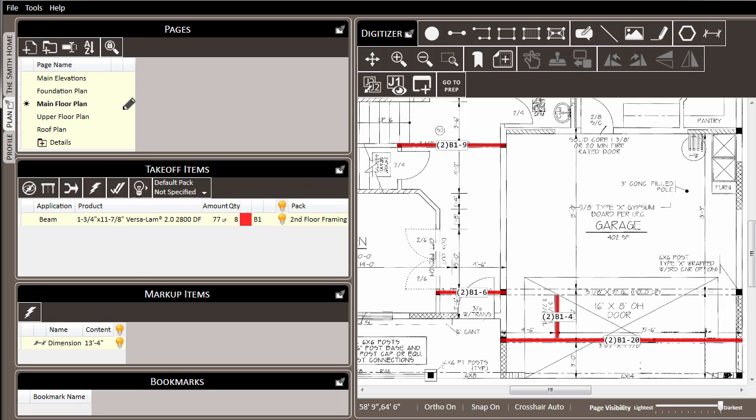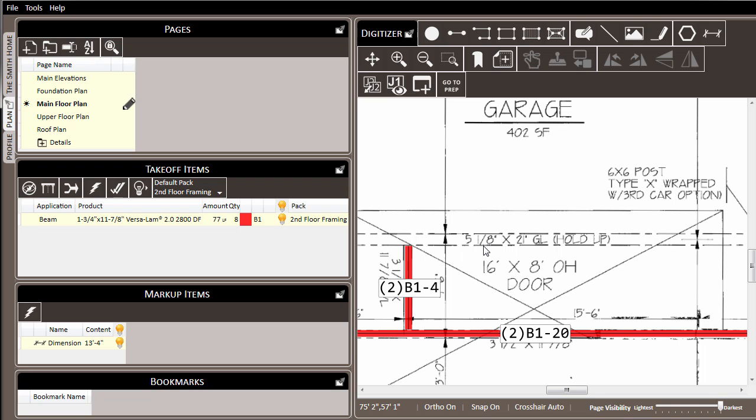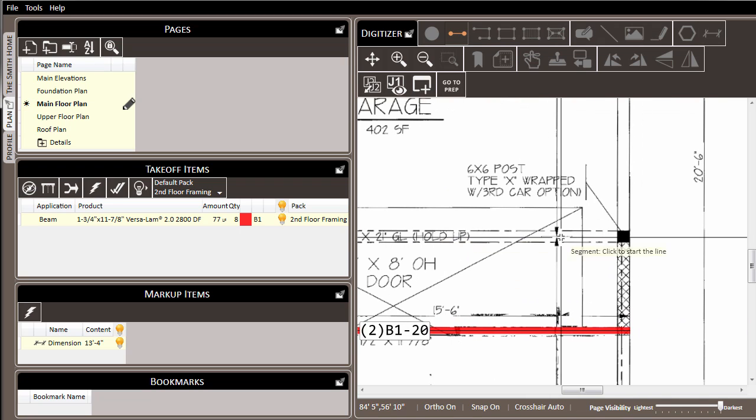To avoid having to assign every individual item to a list and pack, you can set the default pack for the page. Here I've set it to second floor framing. So now, as we draw more material and assign applications and products, those materials will automatically be placed into the second floor framing pack. For example, let's say we want to draw this 5 1/8 by 21 inch glulam beam.